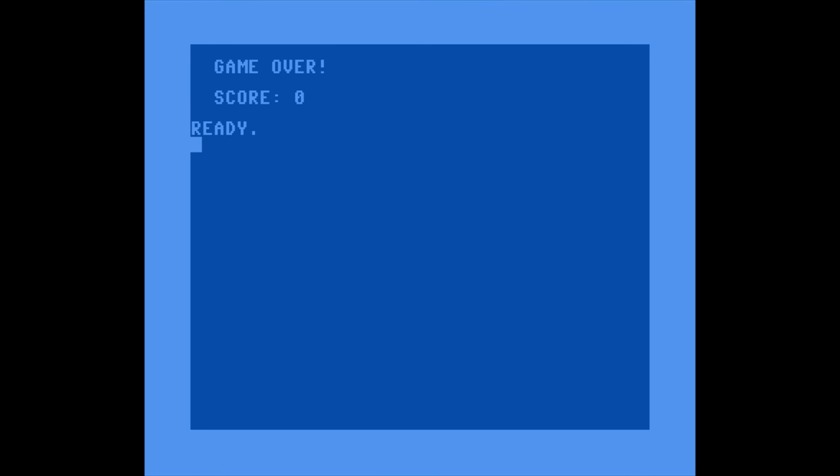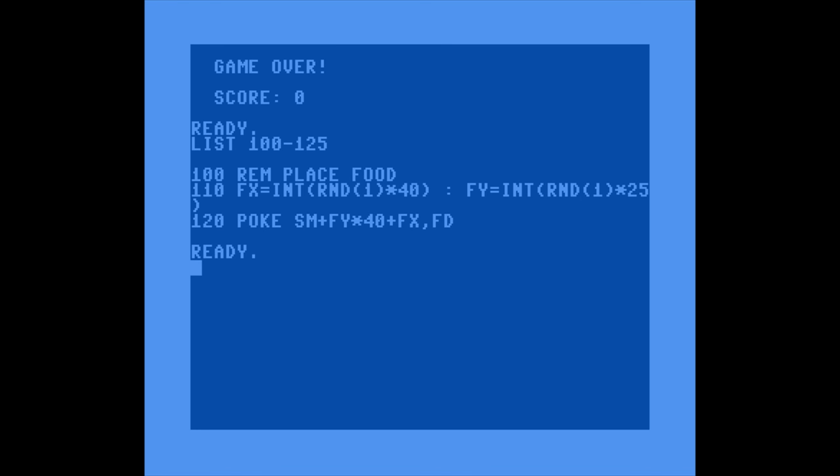So now what we want to do is add some colors for our food. We can do that very easily. Here we can list out where our food is. So our food is 100 to 125, actually 1 to 120. So right here, right after 120, we'll write this in.